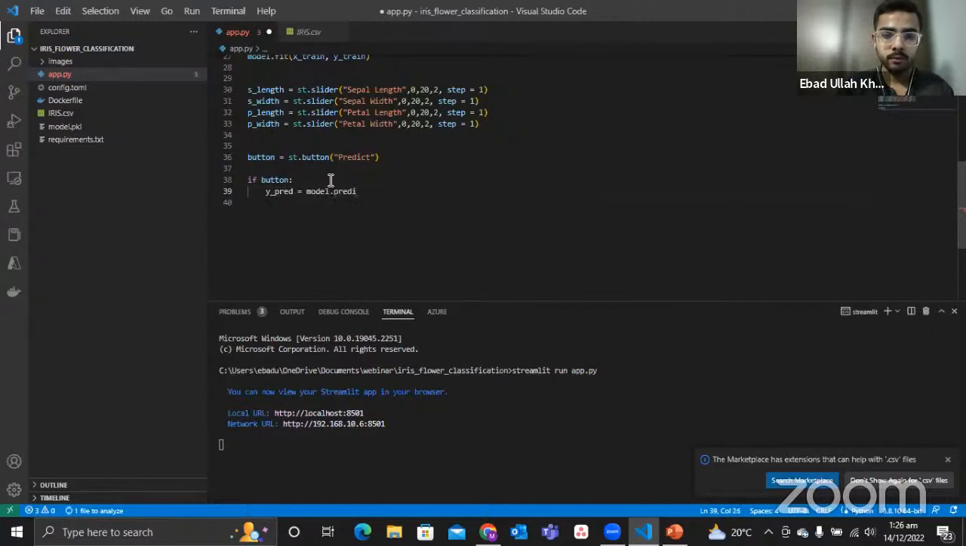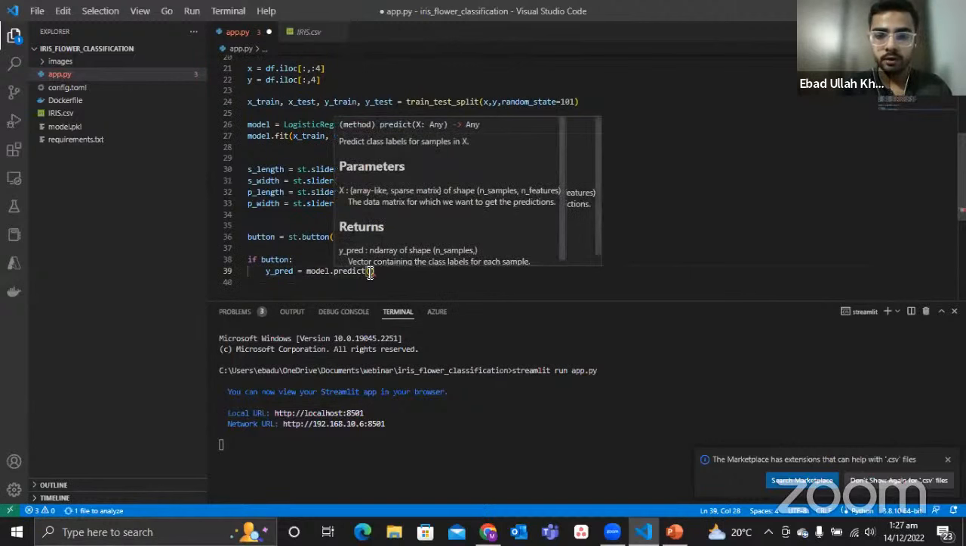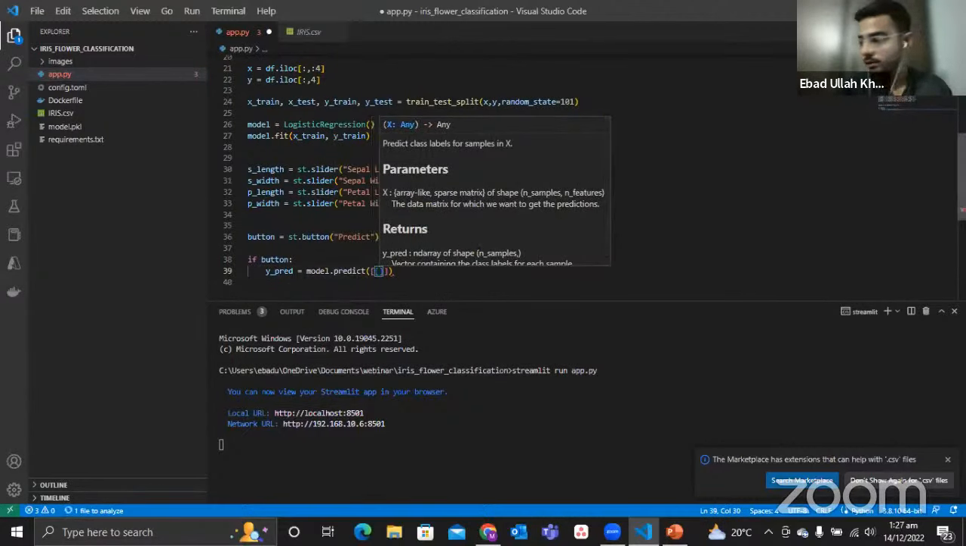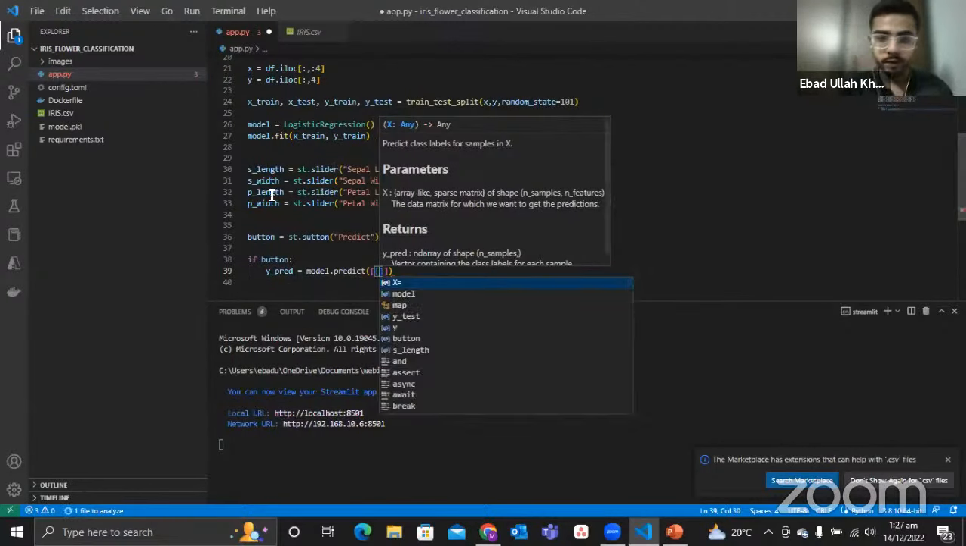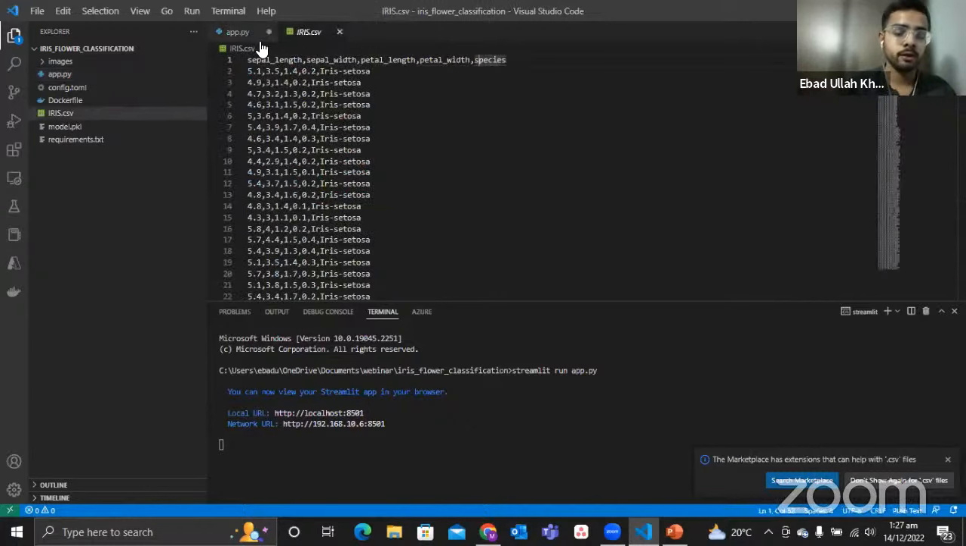model.predict, because we have the model above. As you can see, we have the model over here. We can simply predict it. We will give a 2D list because the model requires a 2D list. So what we will give first is s length, s width, p length, and p width. So the y prediction variable will have a prediction of either iris setosa, iris versicolor, or iris virginica.